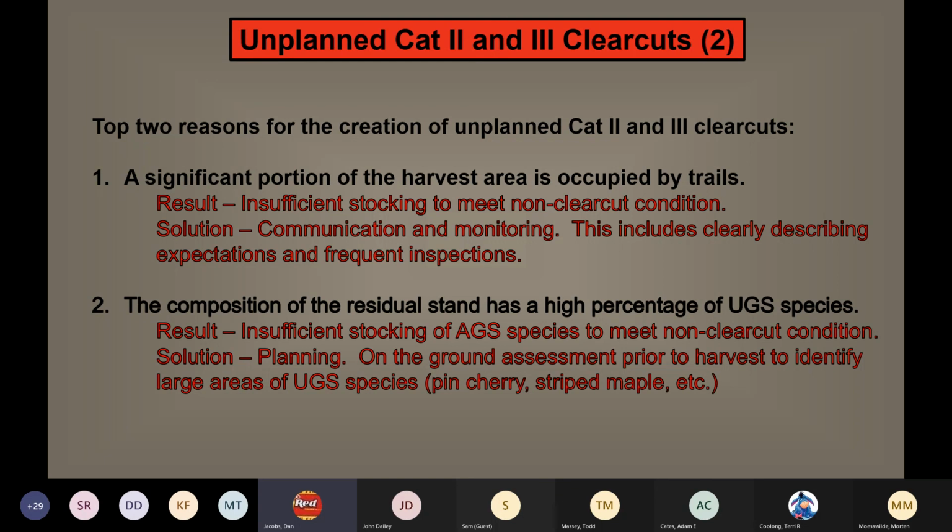The composition of the residual stand has a high percentage of unacceptable growing stock. If you have too much unacceptable growing stock, you could end up with a clear-cut condition, and that clear-cut could be big enough to qualify as a Category 2 or 3. The solution here is in the planning: do the on-the-ground assessment, identify areas where you probably have too much unacceptable growing stock, and plan accordingly.